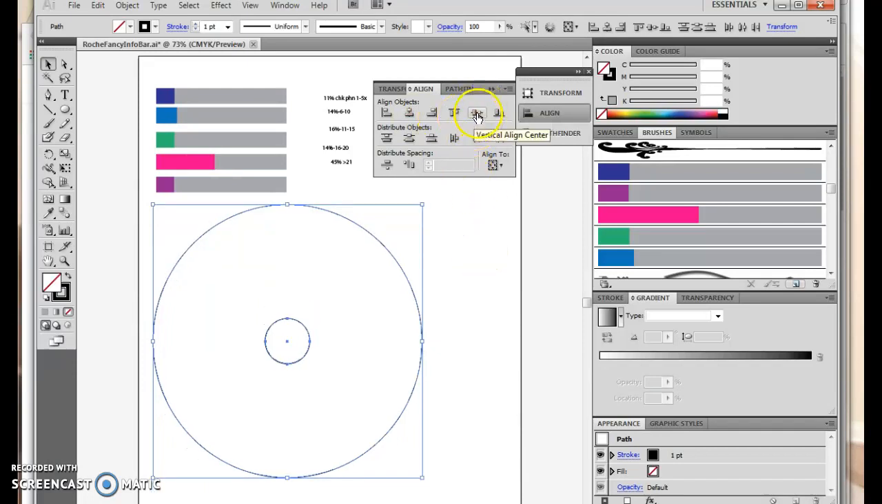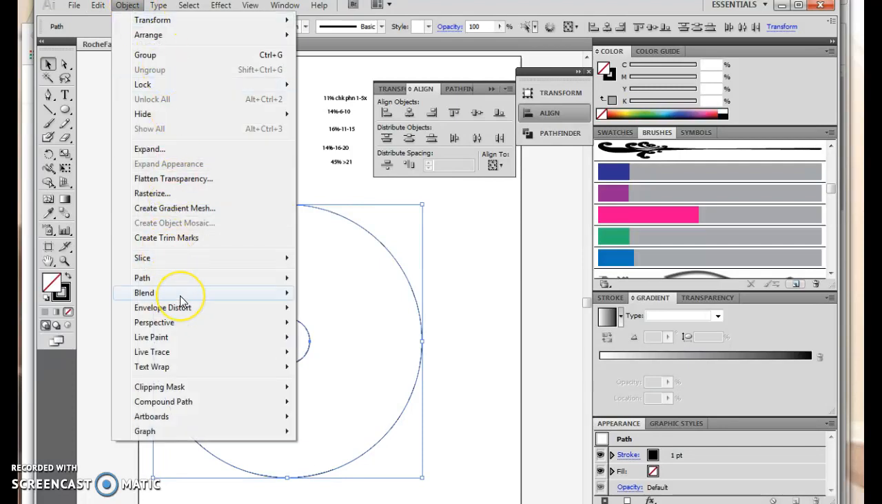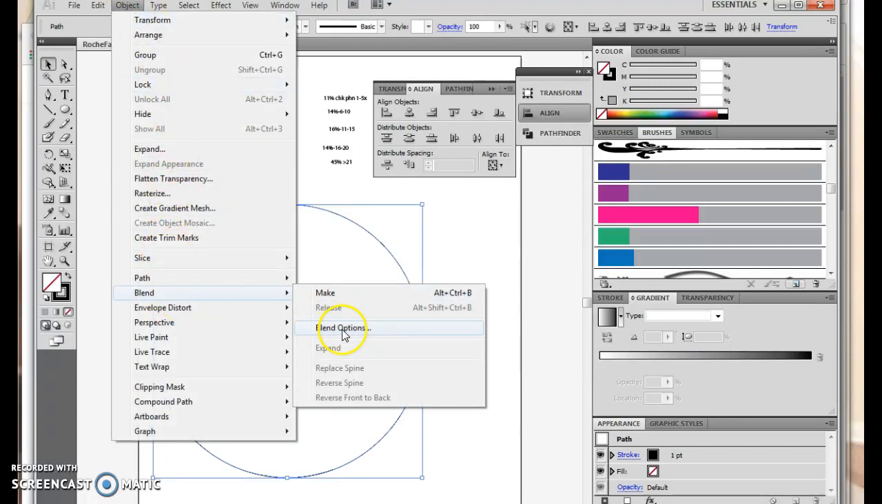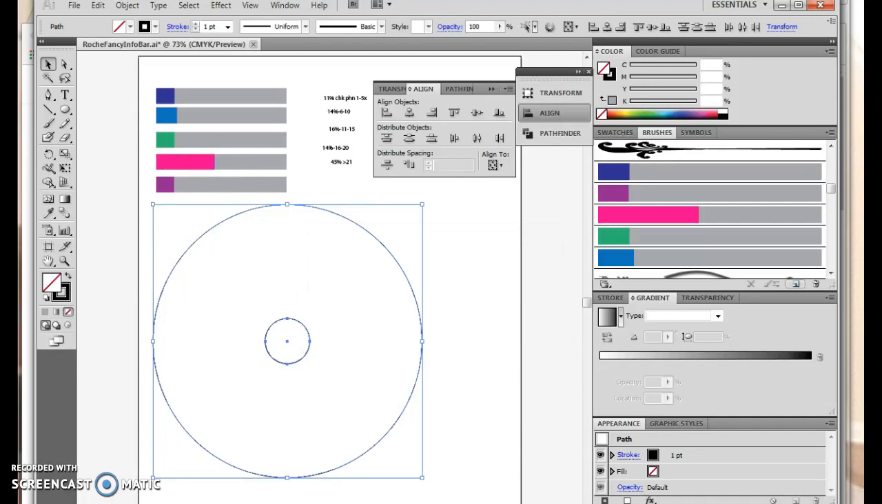So I'm going to use this vertical align center and horizontal align center to make sure that they are centered. Then I'm going to go to Object. I'm going to go to Blend. I'm going to go to Blend Options, and I'm going to use the drop-down menu and go to Specified Steps and pick the number 3 because I'm looking for 3 more of these. I'm going to say OK.